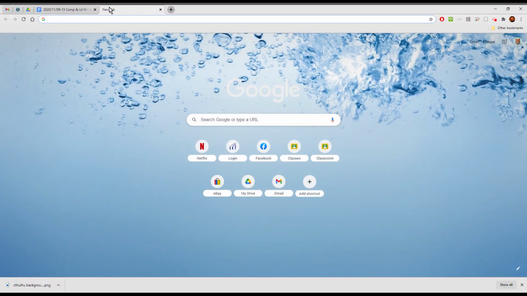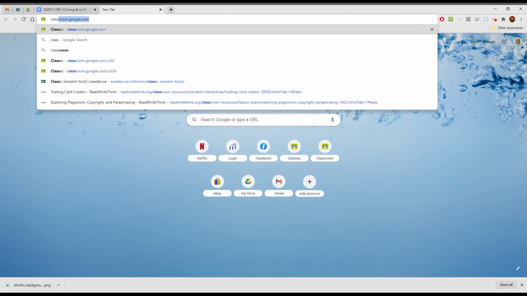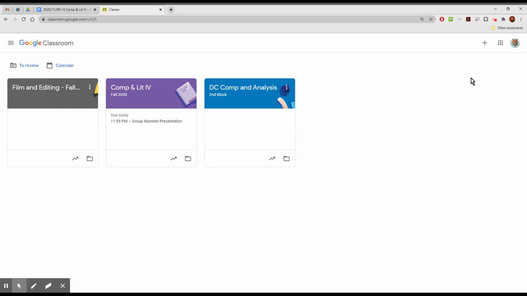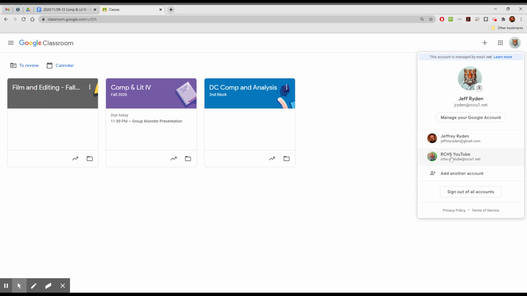So what I'm going to do is go to classroom.google.com, and that website's going to bring me to Google Classroom. Now, what you're going to want to do first is make sure you're in the right account. You're going to need to be in your school account, because I want you to use your student account, and that's the one with your first name dot last name at rccu1.net. I want you logged into that for this one, and also it won't let you log into the class unless you're a member or a student at the school here and you have a school email.